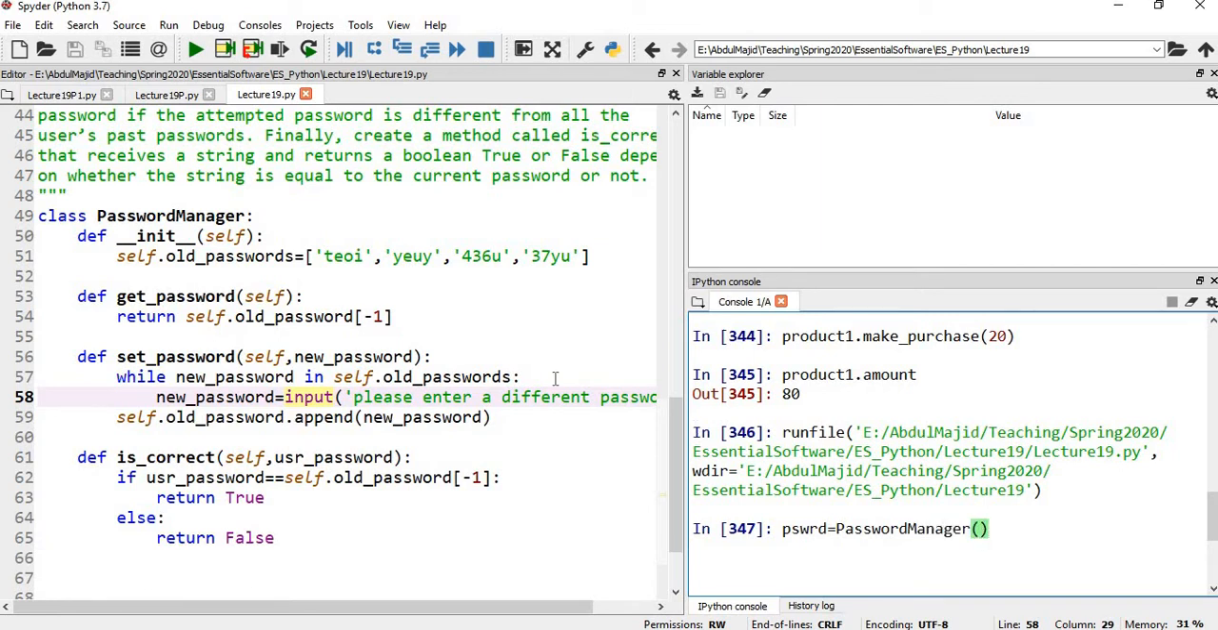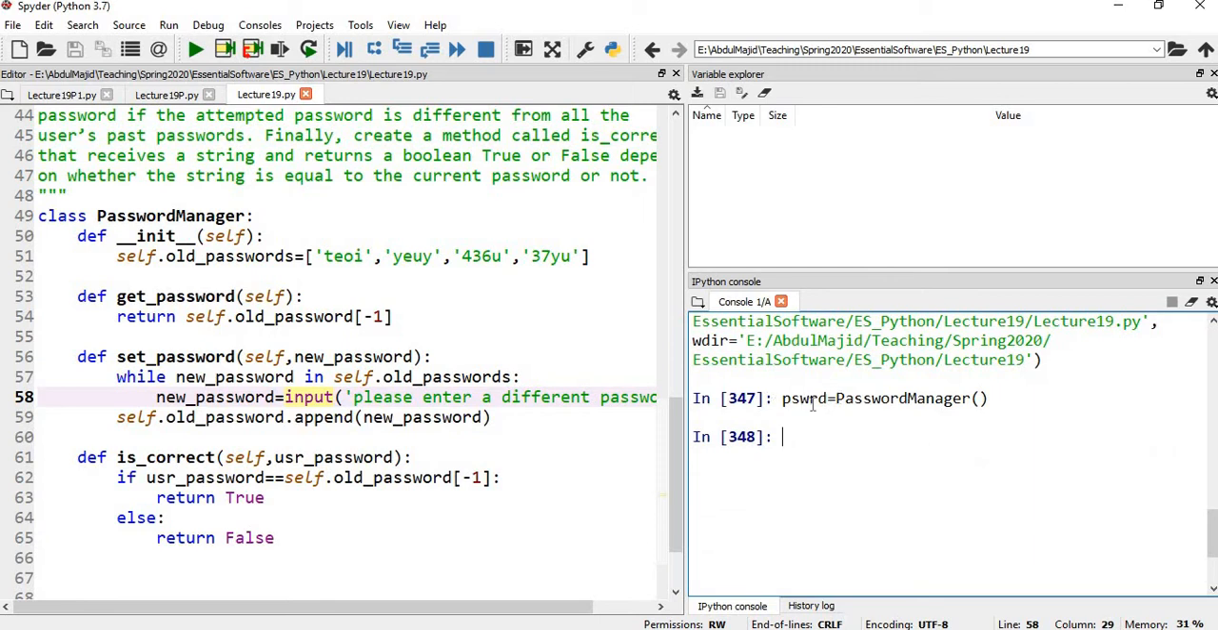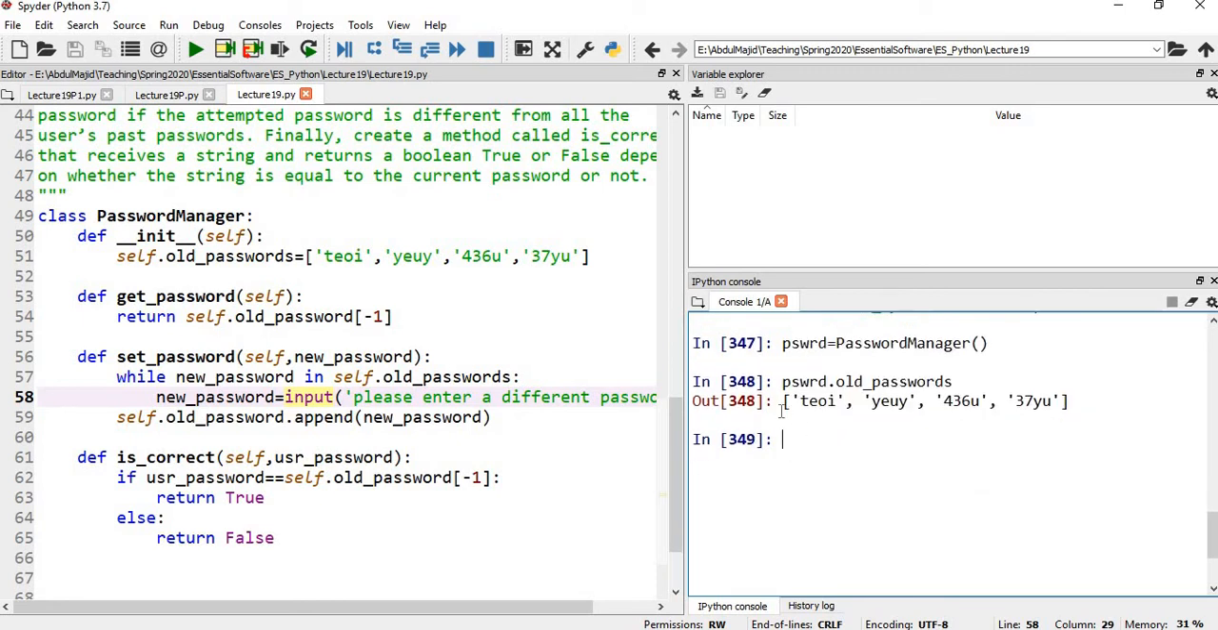Here we don't have to pass any argument because this constructor function only takes self as an argument. There's no other thing here. That's why we can leave these brackets empty. Okay, so we have defined this object. Now let's check. This object has only one attribute, which is old passwords. You can check what is inside. So password.old_passwords. So we get all the old passwords of the user.